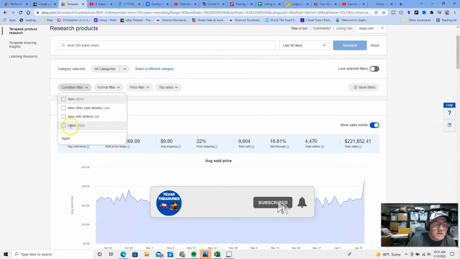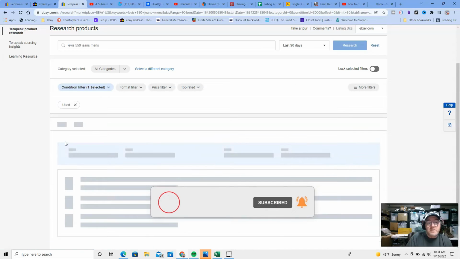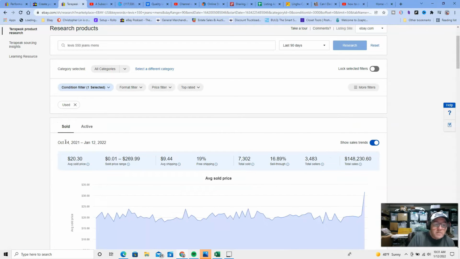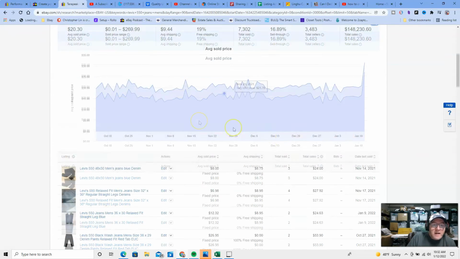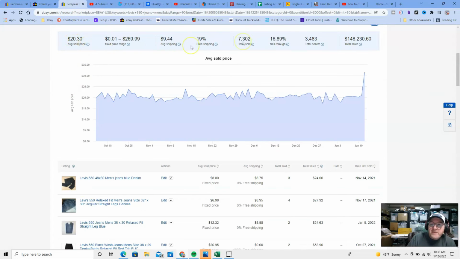We're going to select used. You can see over 7,300 of these have sold in the past 90 days. Just real quickly, here's the data. These on average are selling for about $20. It gives you the range. It shows you the average amount of shipping, the percentage of sellers that do free shipping, the total number sold, the sell-through, and this one's really important. Almost 17% of these sell within 90 days, and there's a lot of variables that affect that in the total number of sales. This is the main thing I'm looking for, the average sell-through rate. I'm also keeping in mind the average sell price and the average sell-through rate.